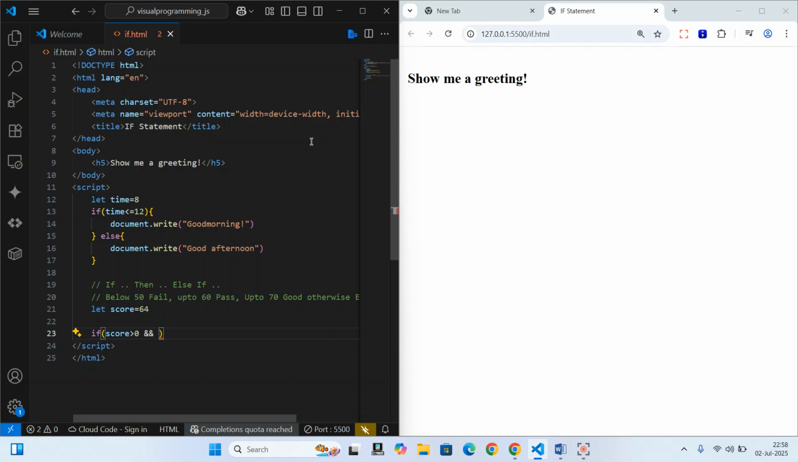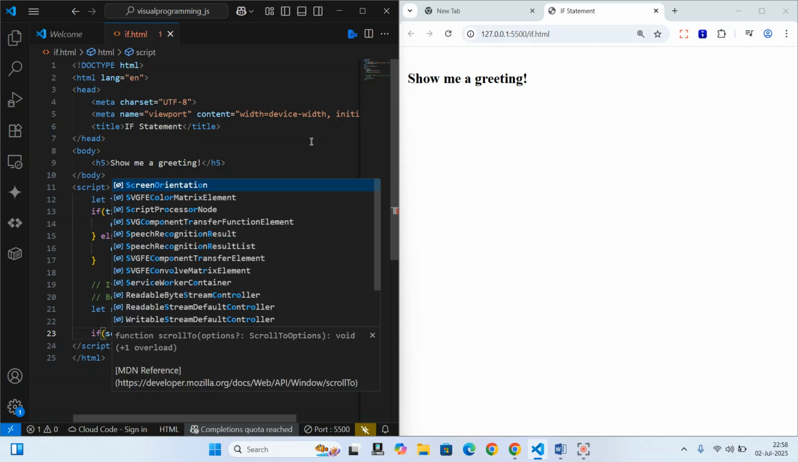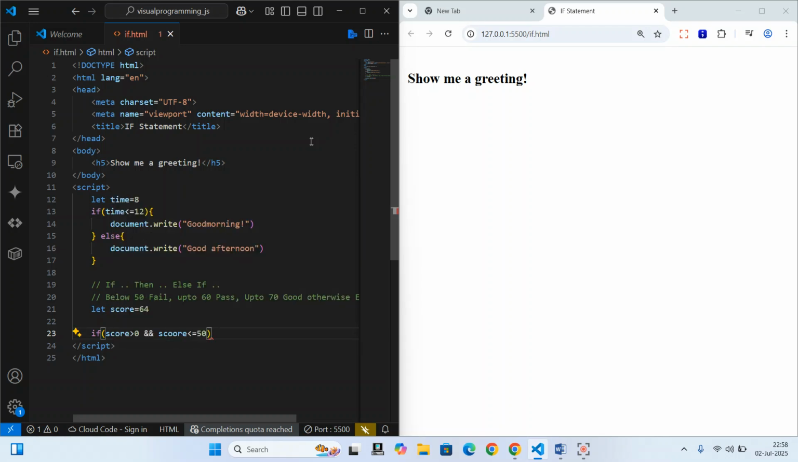Remember the logical operator, logical and. So if the score is greater than 0 and the score is less than or equal to 50. So this is going to be one condition because the two things have to be met. This condition must be true, and this other condition must also return true for this to be able to work. Otherwise, if either of them is false, then this condition will break.